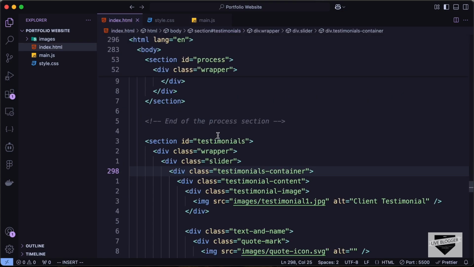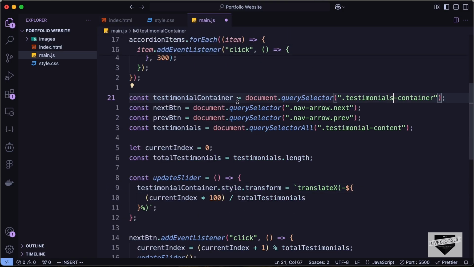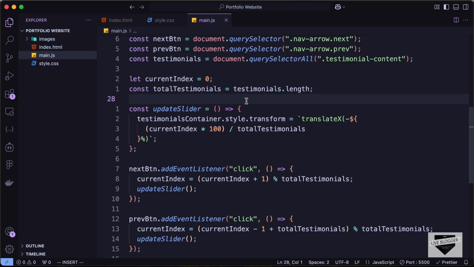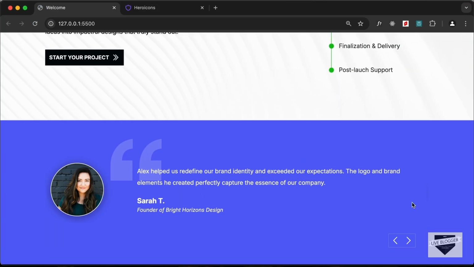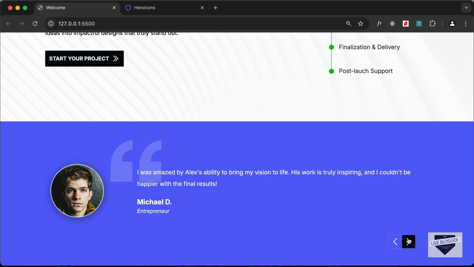Let's go back to index.html. And here we can see it is testimonials container. We need to add an S. So let's type S. And we will add the S over here as well. And here. Right now let's go back and let's see whether it works. Let's click on the next button. And we have the next testimonial displayed. And everything is working all right.